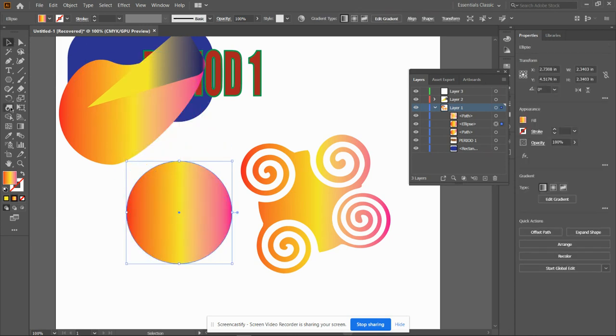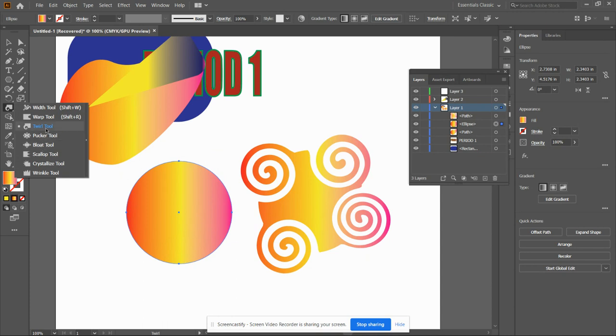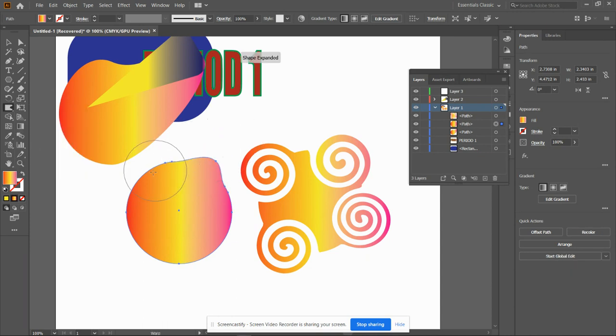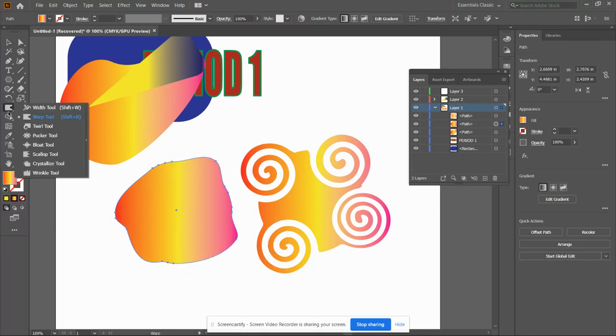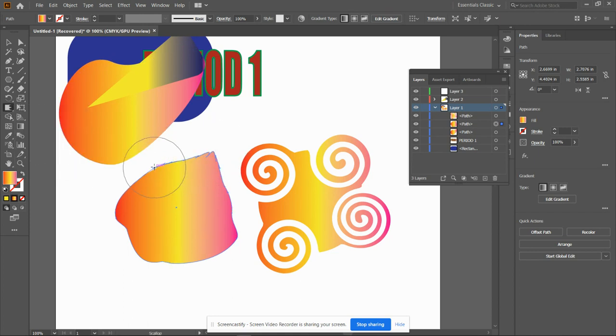Select one of your other shapes or make another shape. Just go through these tools right here. So I did the twirl. If I do the warp tool, if I click and drag, that's how this one works. Go down to the scallop one. Some of them you click and drag. Some of them you just click and hold down the mouse button.